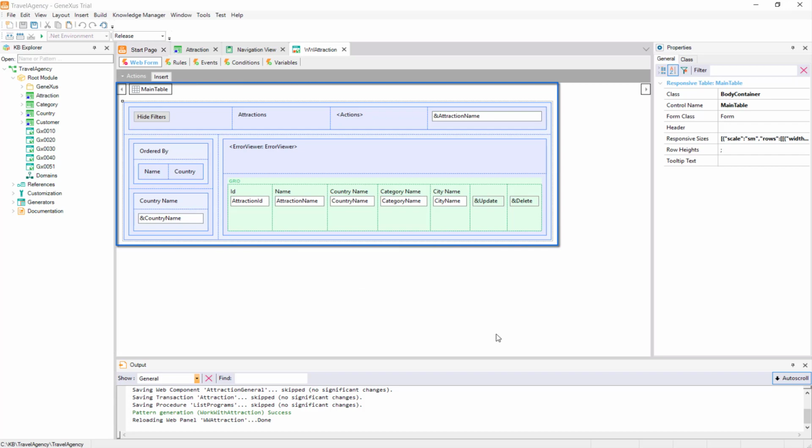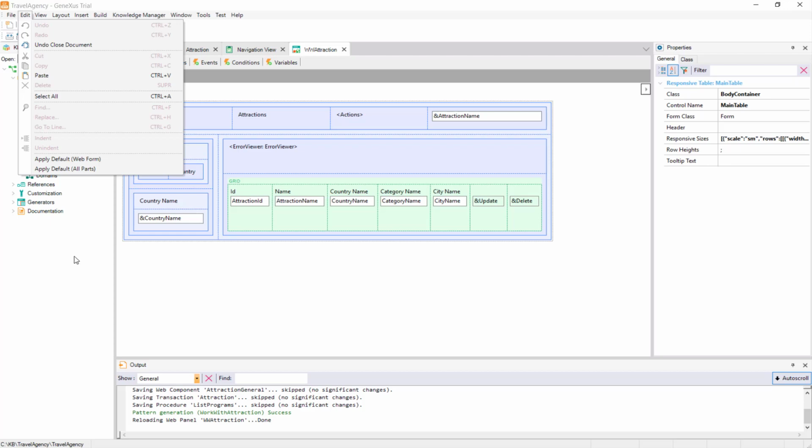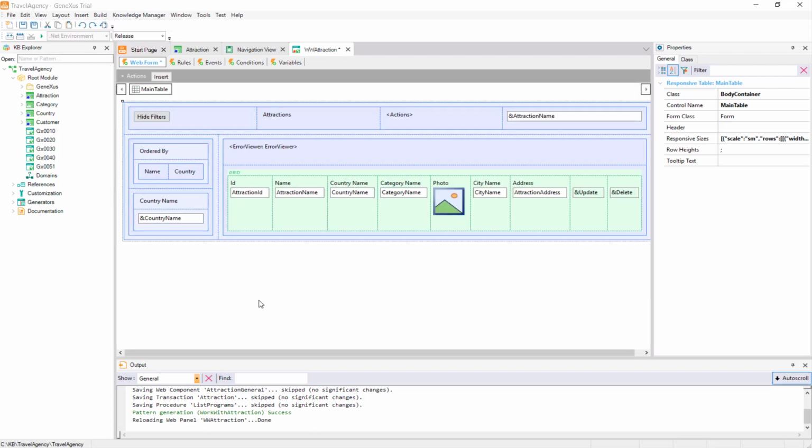Yes, by opening the object that lost this relationship in edit mode through the applied default options in the menu. Note that we can recover the dynamic relationship of the form or of all the object's parts, form, events, and so on. Let's retrieve the form that the pattern builds by default. Note that the photo is displayed once again.